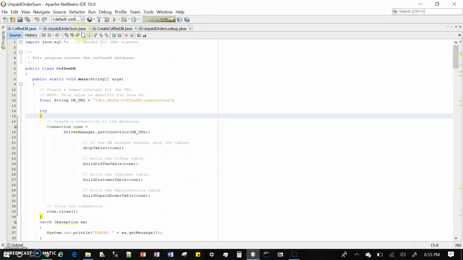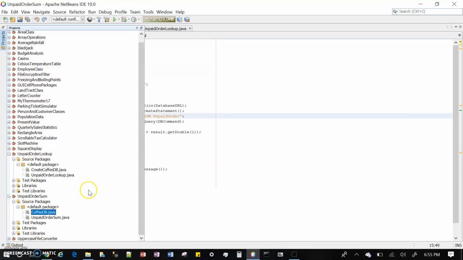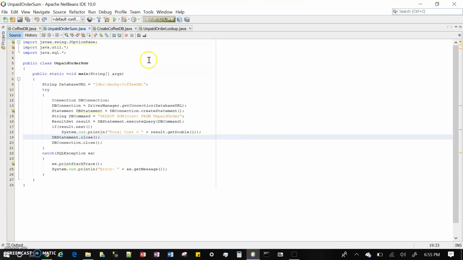After doing that, I created the unpaid order sum class in my projects right below it. Within that, I created the main class and put in the imports. The only difference from previous program exercises in this one is adding the SQL import to be able to recognize SQL commands. You'll see that I'm calling on the CoffeeDB database to analyze that and then find the unpaid order amount.